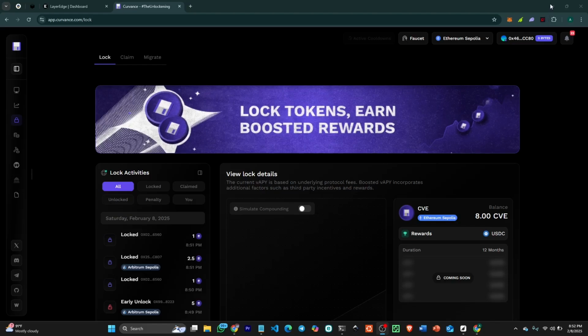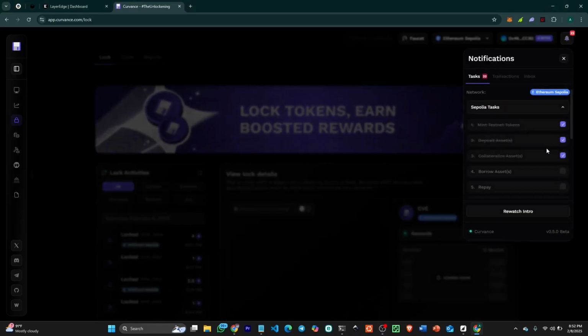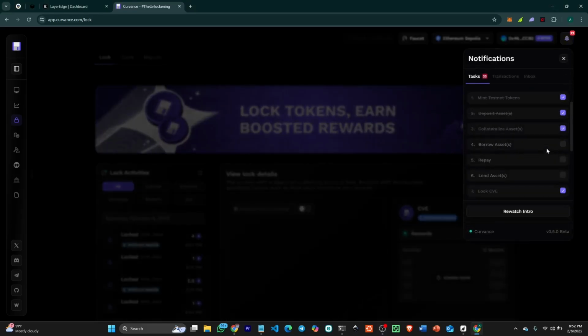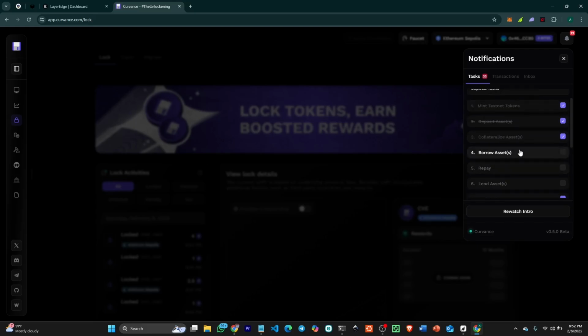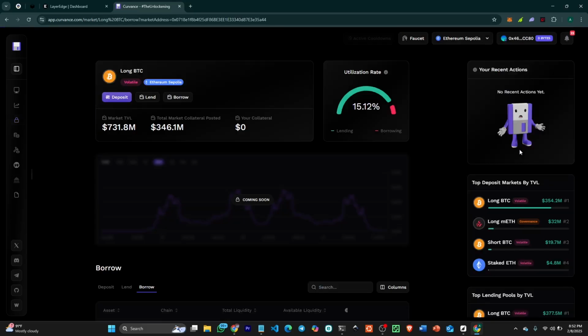So as you can see, the timer has already elapsed. The 15 minutes timer is done, so we can now go and claim all our transactions. Okay, so now I'm going to click on borrow asset. I'm going to click on borrow asset here.